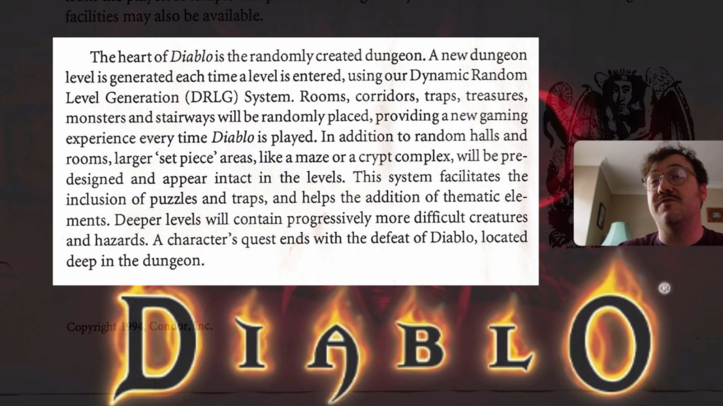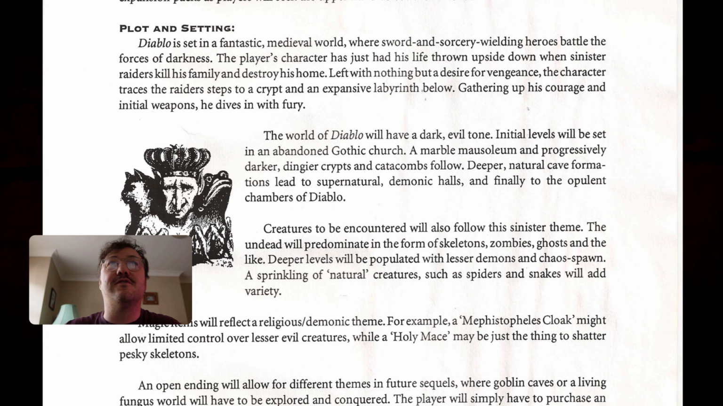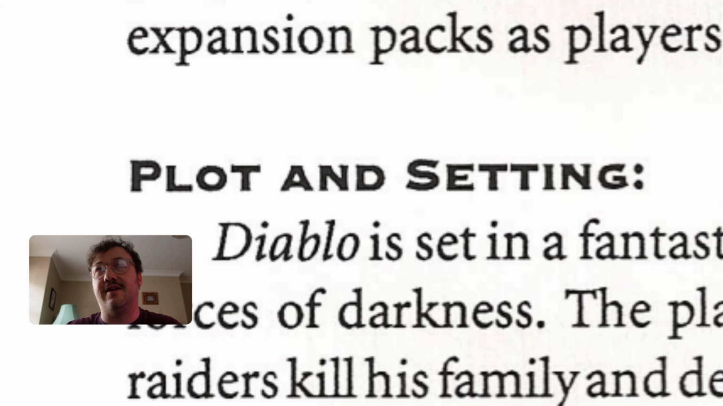Some of this might seem obvious to you, like deeper levels will contain progressively more difficult creatures and hazards. That's just what games do, right? But having it up the top here is really helpful because, again, it's telling you what the broad approach of the design is. We've got a plot and setting section. There's also certain choices about the typography that put you in mind of, like, this kind of looks like a gravestone font. It's quite easy to read.